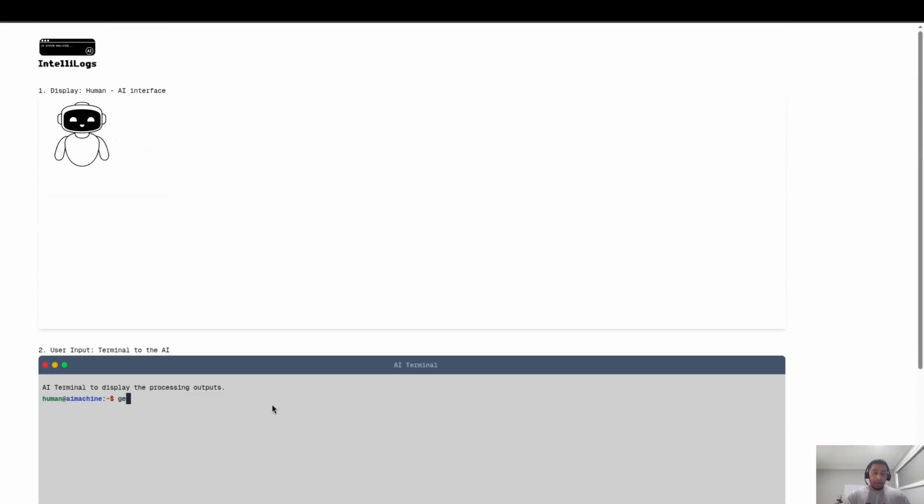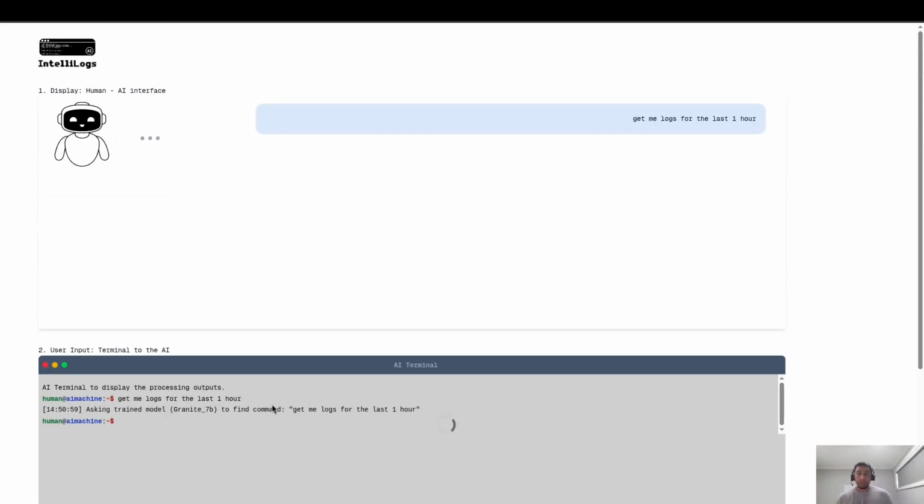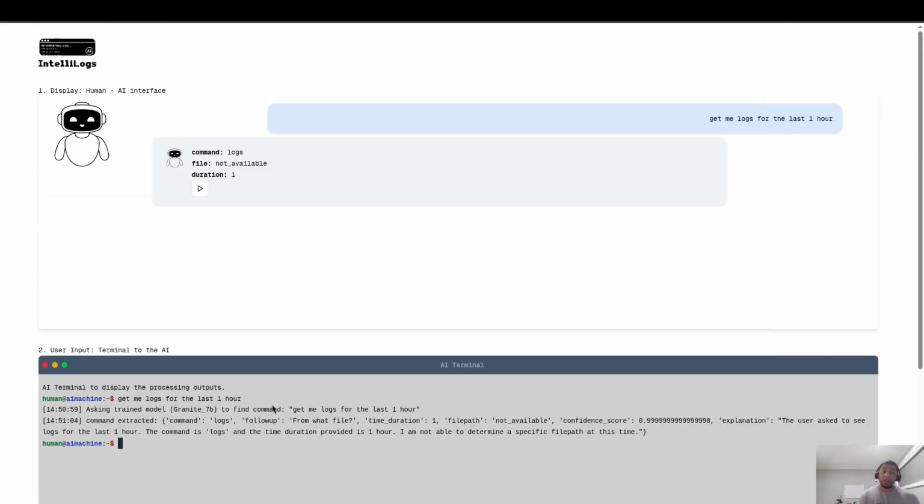So if I type in get me logs for the last 1 hour. The system needs further tuning. Sometimes it plays up, converting the hours, but let's see. In this case, it did convert the hour accordingly.